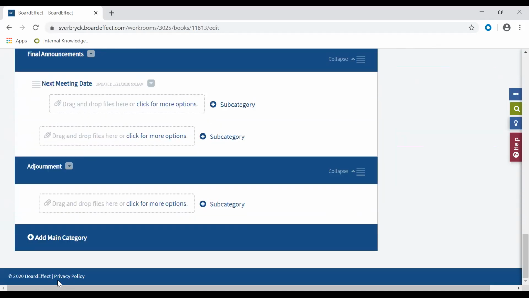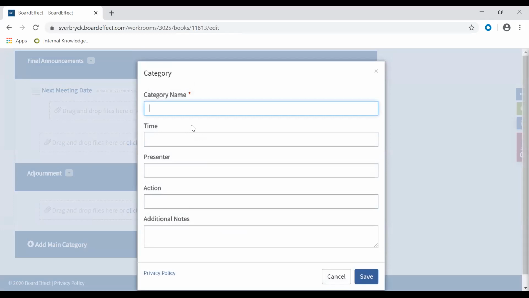And then also at the very bottom, you have another option of add main category. So let's say you've added in a ton of items and all of a sudden you're at the very bottom, you can actually just click from here. So it doesn't matter either one to add in new categories. So we're going to go ahead, add one in, just because let's say there's a new one I'm talking about in this meeting. I'm just going to title this additional discussion items.